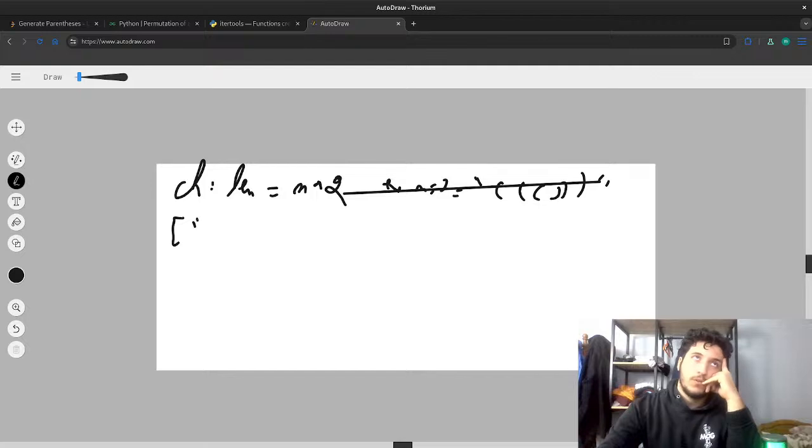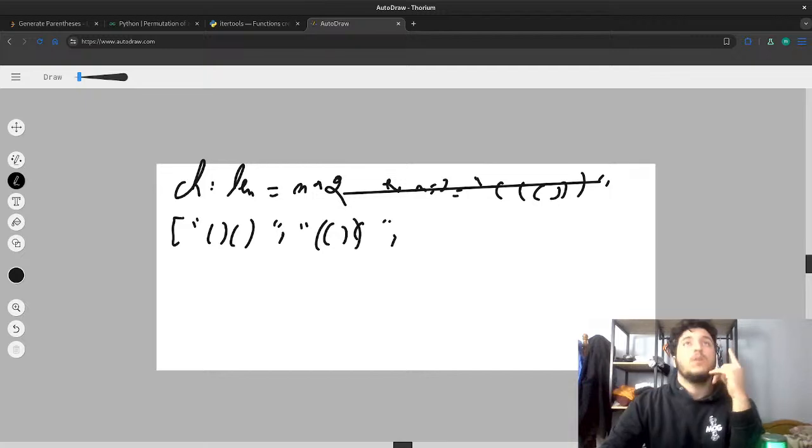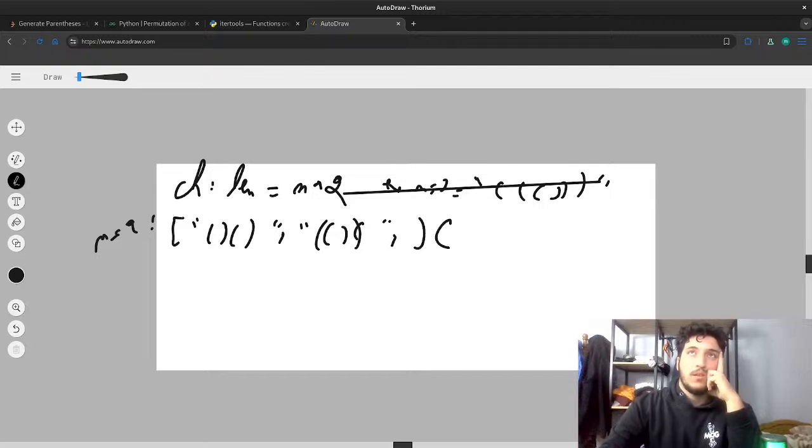So with the function we already used, we have all the possibilities, the right one and the wrong one actually. It'll be like this. If n equal 2, it can be like that, etc. So we just have to check.